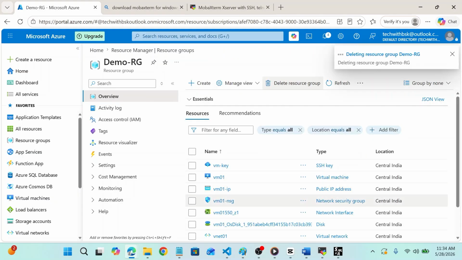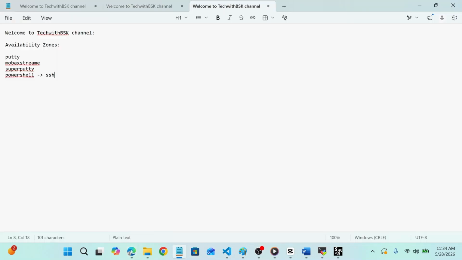So in today's session we have discussed how to create and deploy a virtual machine using availability zones in Azure. Now you understand what availability zones are, how they improve application availability, and how to configure them practically inside Azure. This is a very important real-time concept, because most production applications use availability zones for fault tolerance and business continuity.